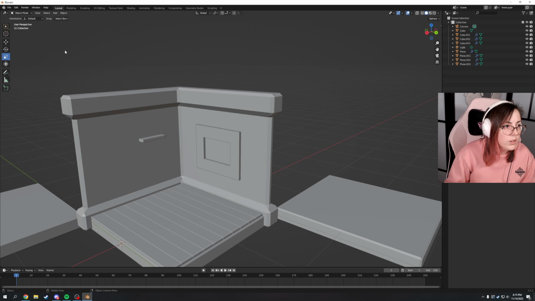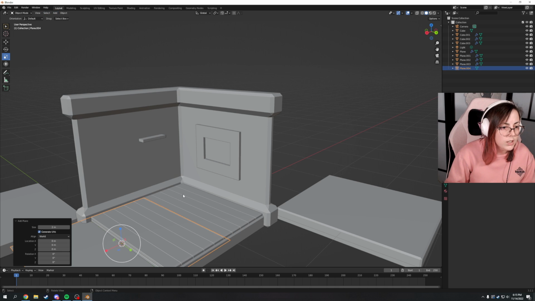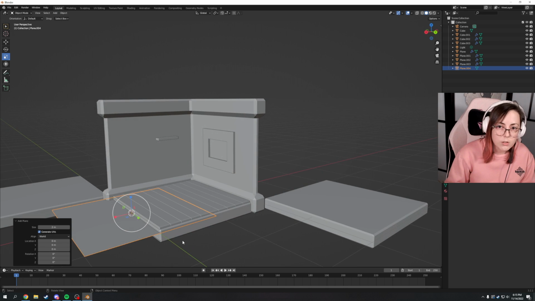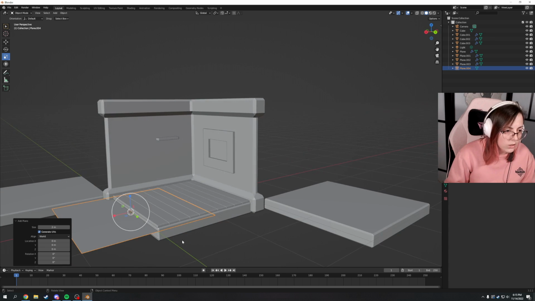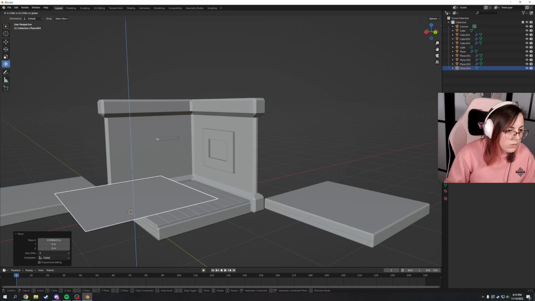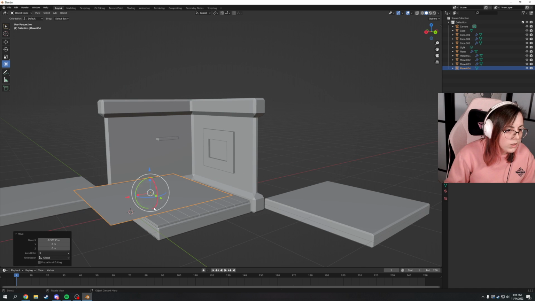Okay, so if I do object, that's fine. Add mesh plane, which we have. Yep, coolio. We can transform it, lift it up this way. We can scale it.